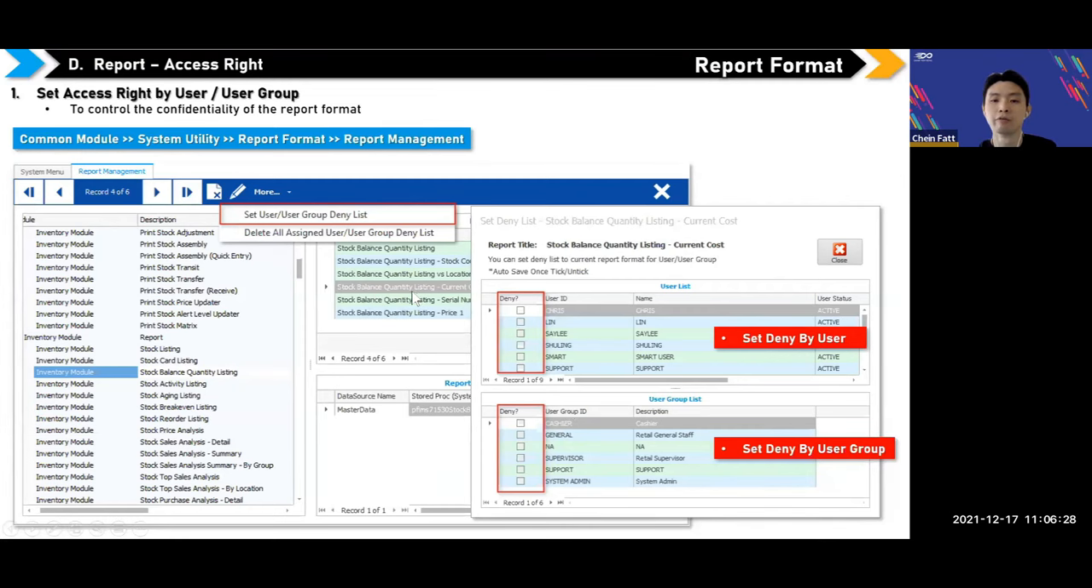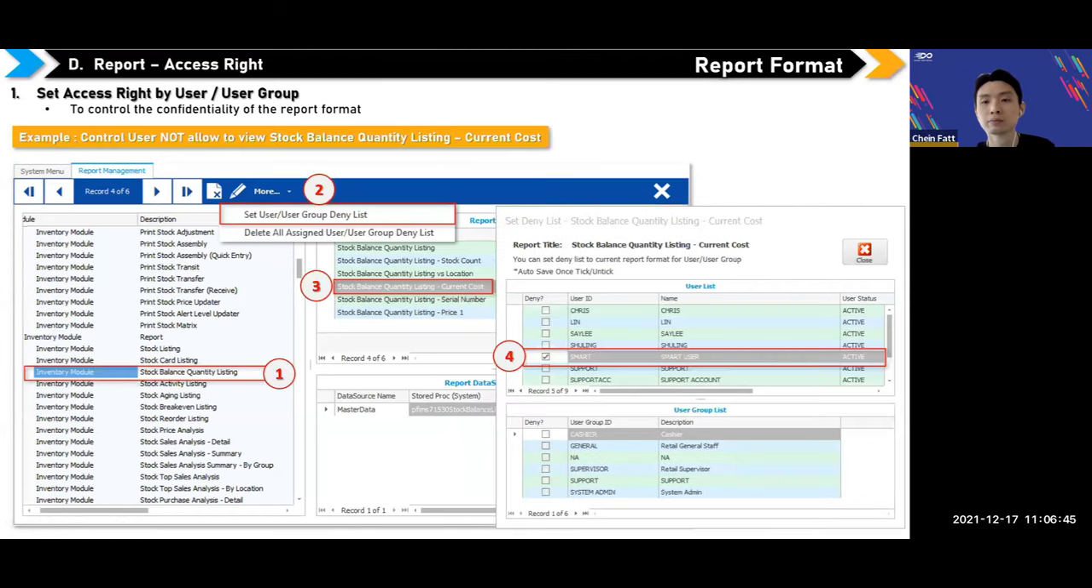Maybe for this format, you have added costing there. You don't want to let some staff see the cost. So you can uncheck, and you can tick here, so they are not allowed to see the report format. This is the example, as I just mentioned: you select the module first, then click set user deny listing, and then you select the format and check it.